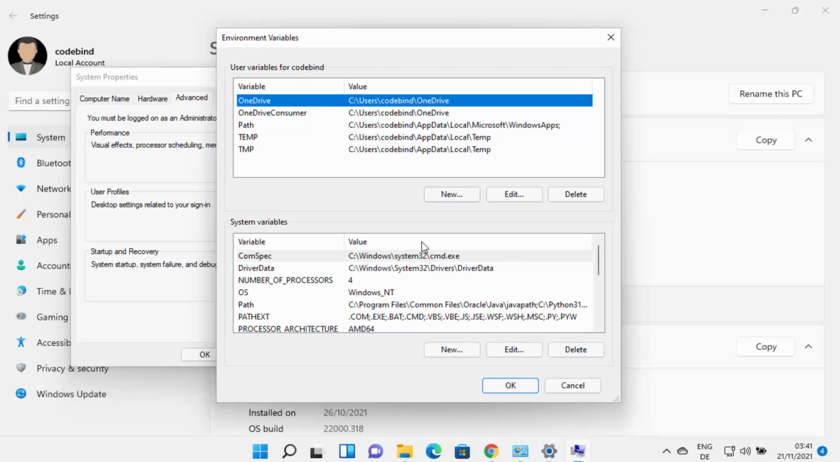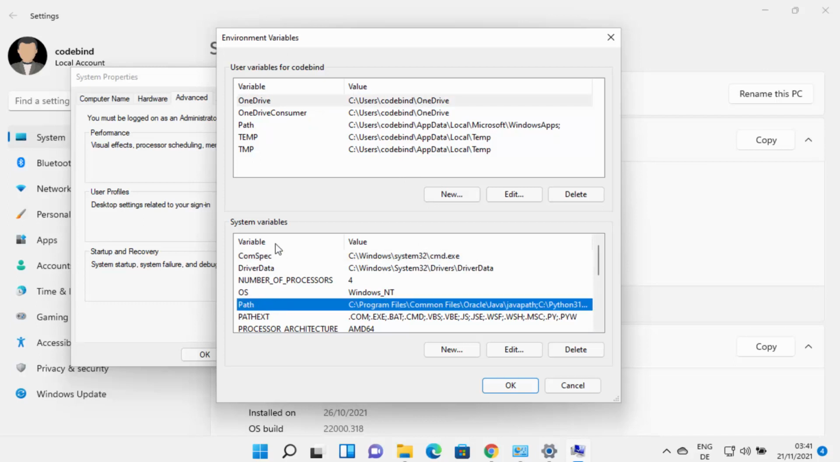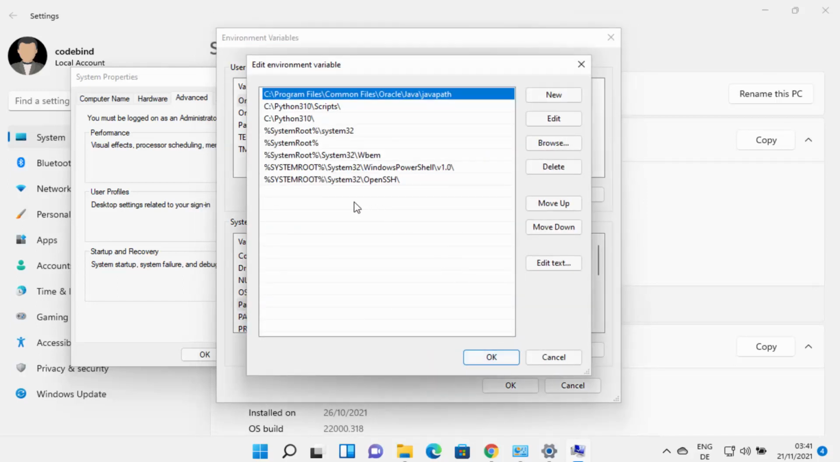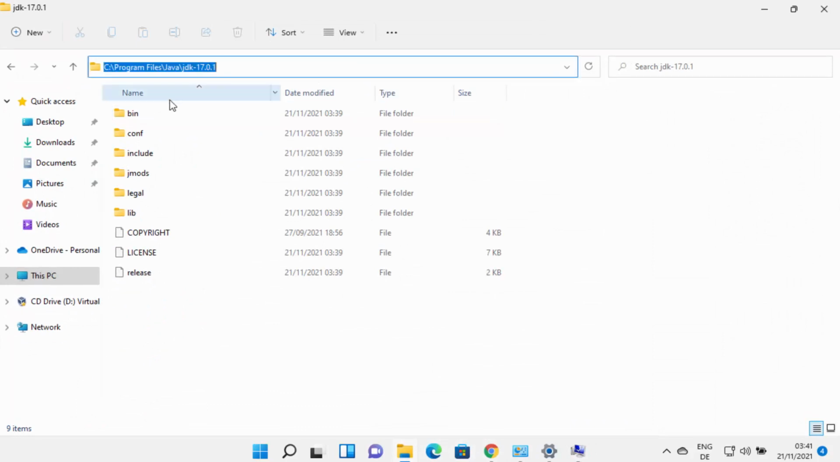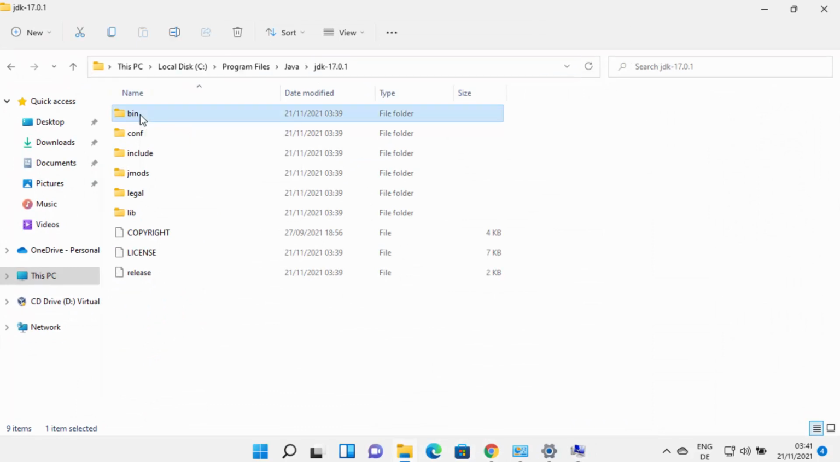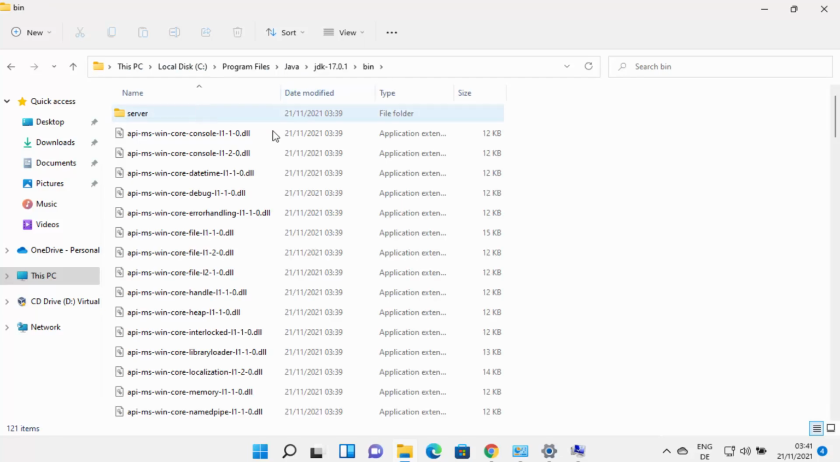And once this is open, you need to click on the path environment variable under system variables and then click on edit. And here you need to add the path to your JDK folder binaries. So go to the folder where we have installed Java until the JDK folder, and then click on bin folder. So we need to go inside the bin folder inside this JDK folder and then copy the path, right?